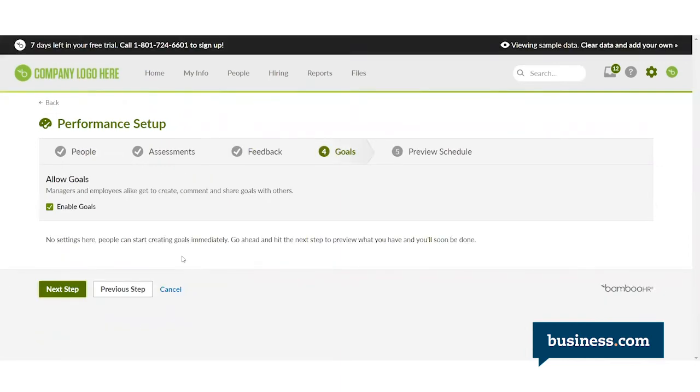And next, you can navigate to the goals tab. So this you want to have selected always. So that way your employees can create, monitor, and collaborate on their individual goals and receive constant feedback. BambooHR does offer automated reminders to keep employees on track, which we thought was pretty nice.